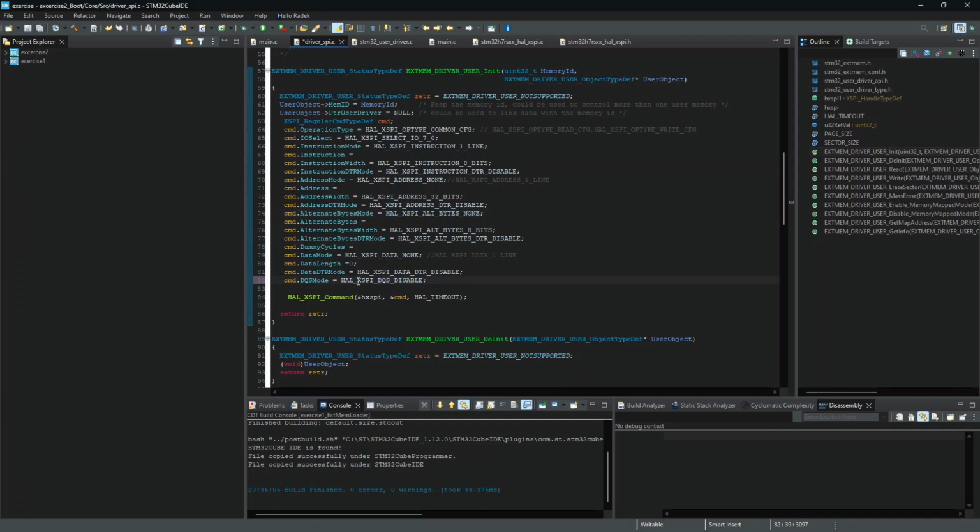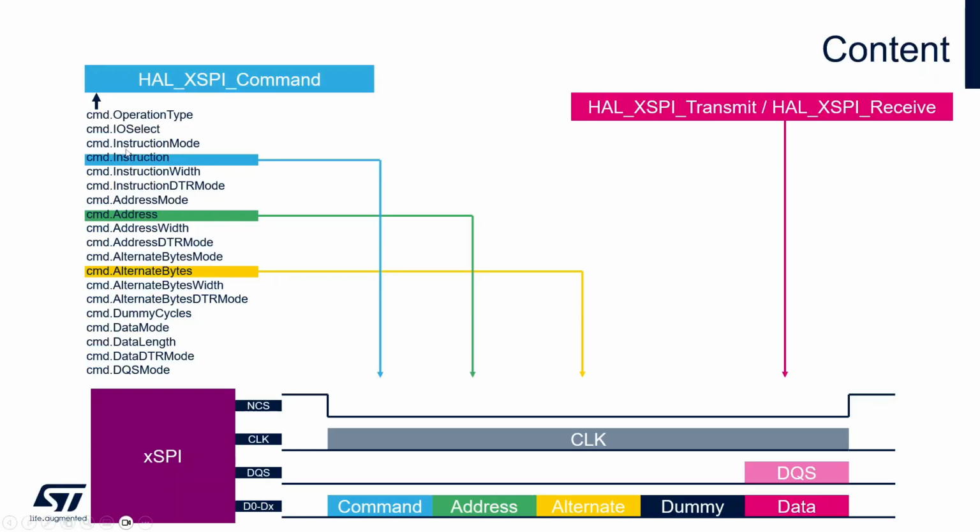DQS mode into the disable, and we are left with only a few parameters. One is the context parameters, so mainly the instruction which we want to send. If we want to send any address, the alternate bytes will be part of the command. In case you want to send data, it will be sent by the transmit or receive function. But because our first command is the reset, there is no data, so we will not use the transmit and receive function. And the last parameter which I'm also missing is the number of the dummy cycles.